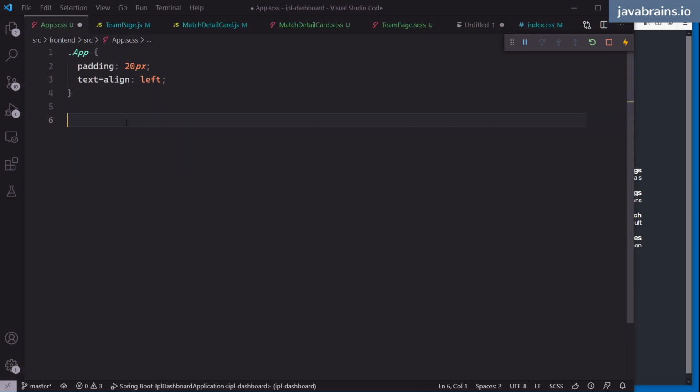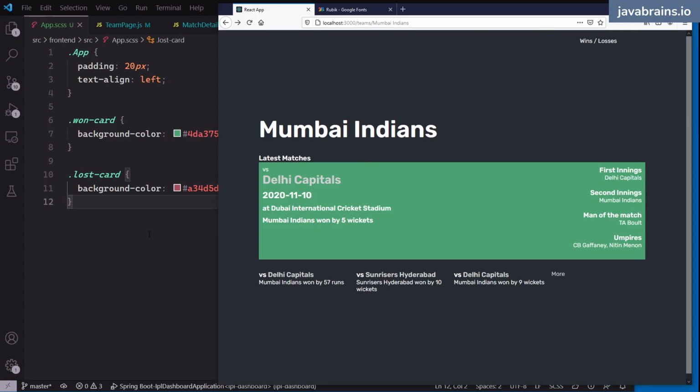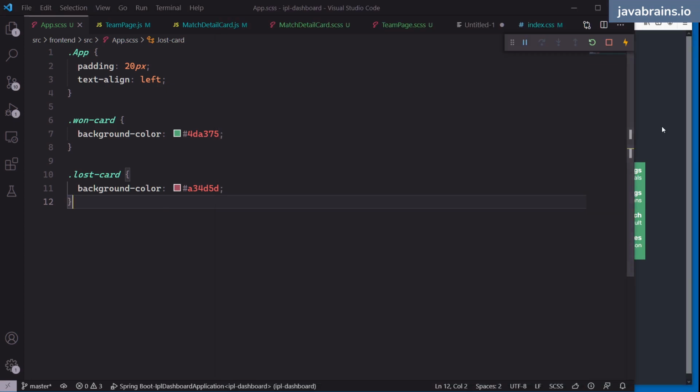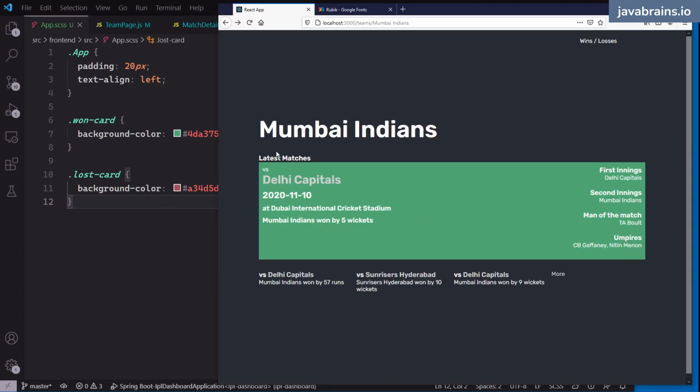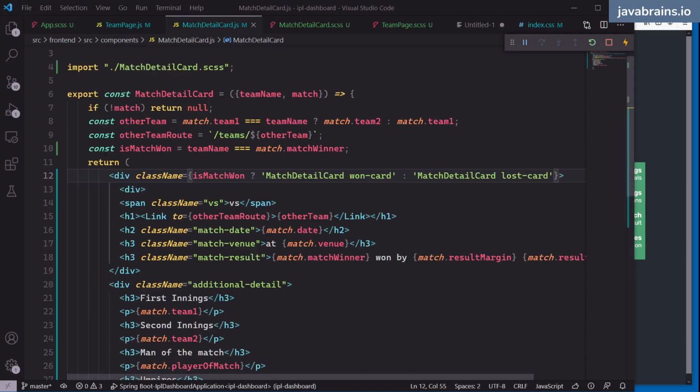Because this needs to apply across the board. I can imagine another card that I create later which might also need this. So I'm moving this to app.css, and it's still going to work because it is applied across the board, but at least it's in a common shared place. Okay. Now I'm going to do the same thing for the match small card as well.